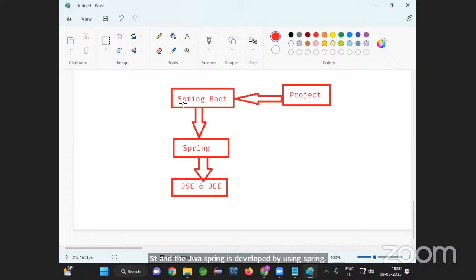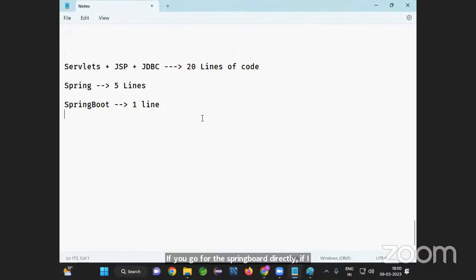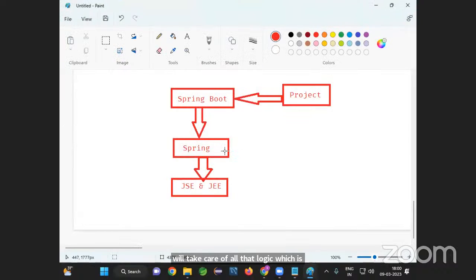Currently, which one has more demand? Spring Boot has more demand. We can directly learn Spring Boot also, but a lot of internals we cannot understand if we go for Spring Boot directly. If I want to insert a record in the database using Spring Boot, one line of code is sufficient. Then, sir, how is the record inserting with one line? N number of questions will come, because Spring Boot will take care of all the logic that is required. So Spring Boot will internally talk to Spring.